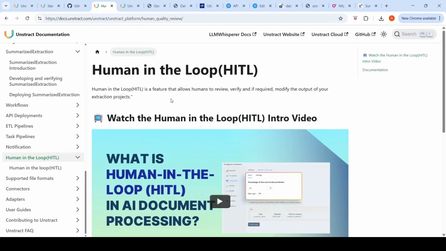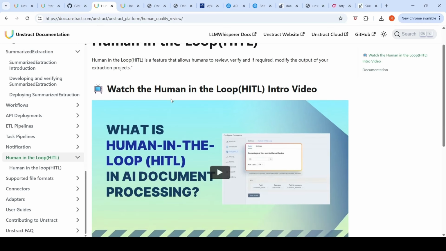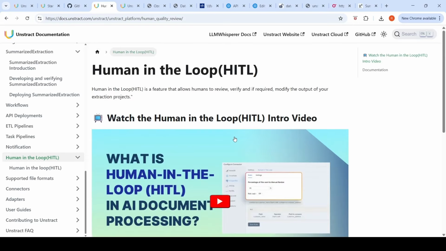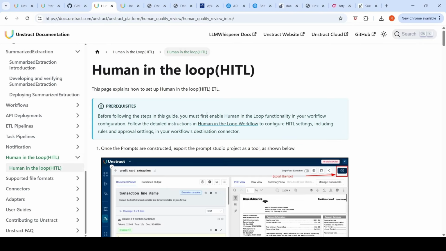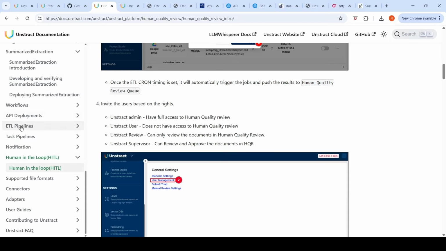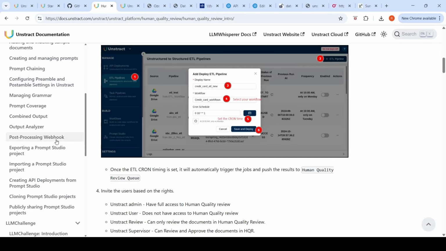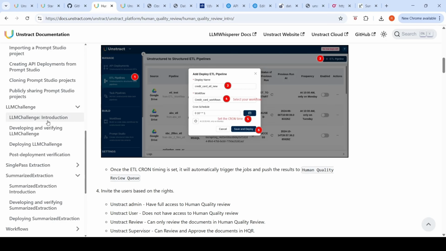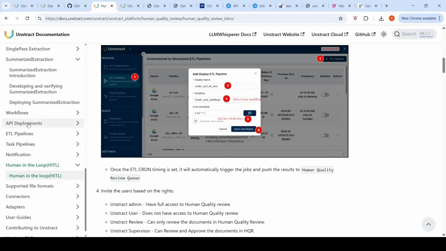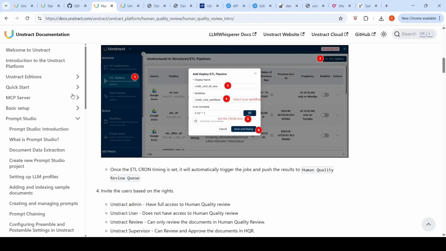There are various other features like human in the loop. You have extracted structured text from unstructured documents, but you want to verify it, so they also have a human in the loop feature. They have this intro video you can check out on how to use human in the loop. They have the complete documentation on how you can do it. There is documentation for every step in their platform: how you can set up the prompt studio, how you can set up projects, how you can do output analysis, how you can do prompt chaining, and how you can deploy it as various things like an API, workflows, API deployments, ETL pipelines. Everything is available over here, so you can check this documentation as well.